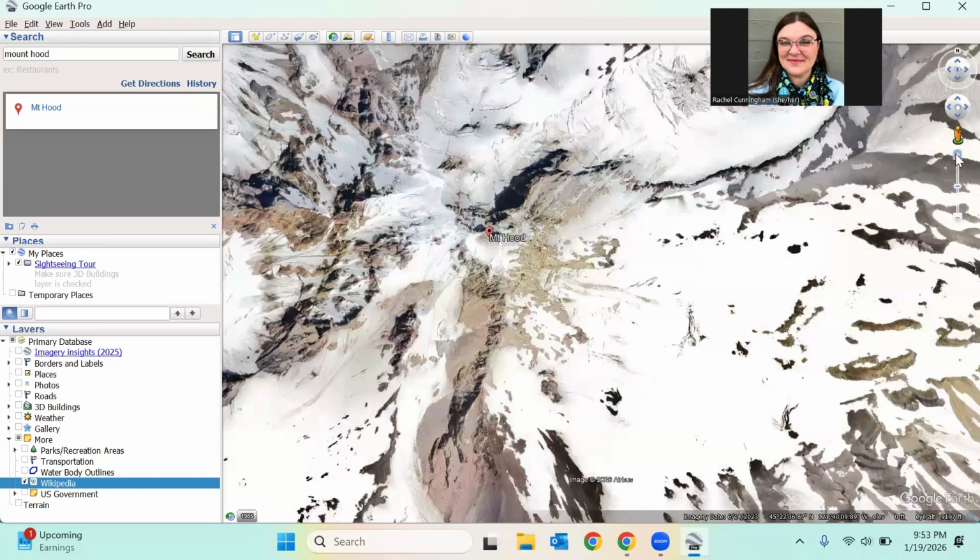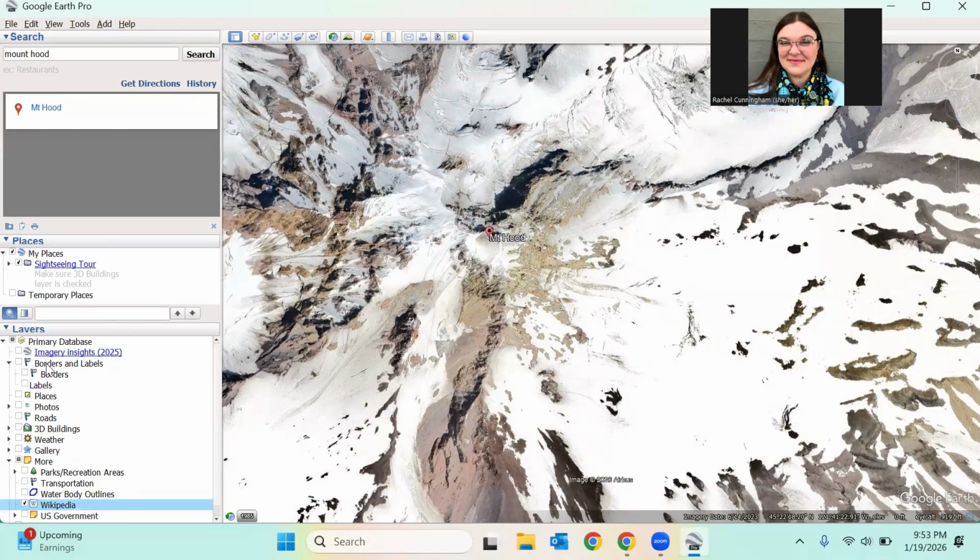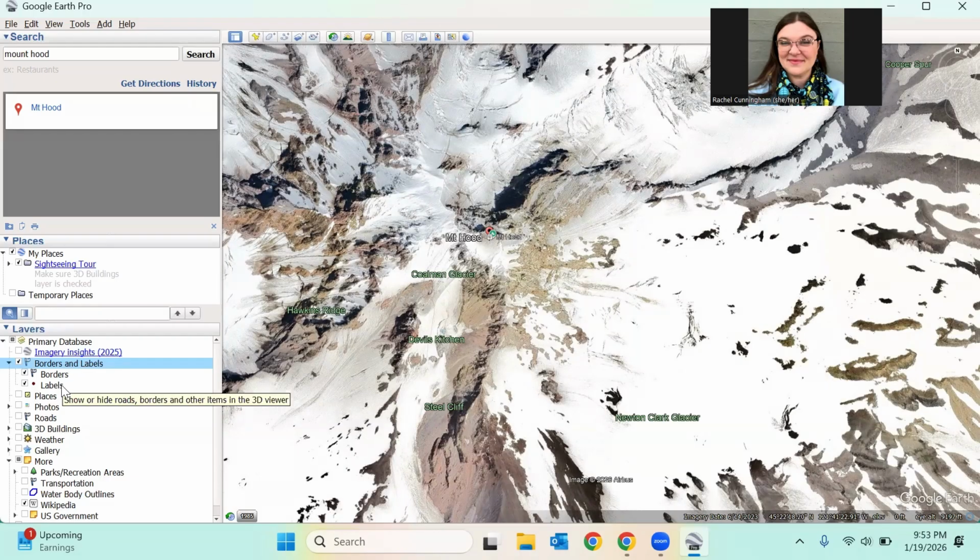So let's see, one of the borders and labels layer. I'm going to go ahead and turn this on as well. It's going to bring some things up here, including some answers to some questions. So turning on borders and labels, and I've got borders and labels. Again, the geographic features is gone. Labels is no longer expandable. That's what these little dots right here are going to be.